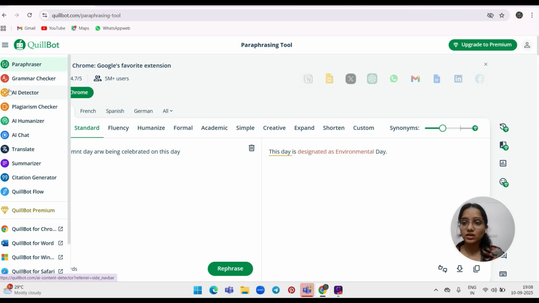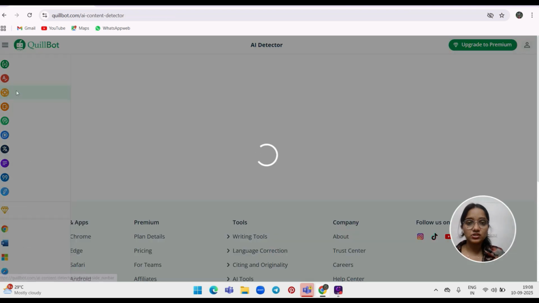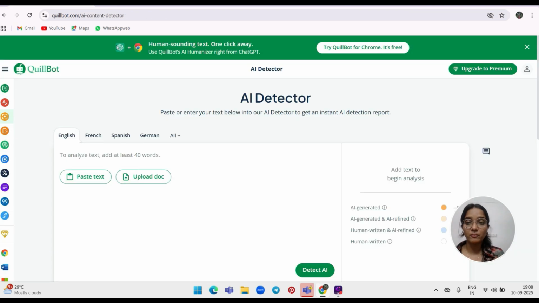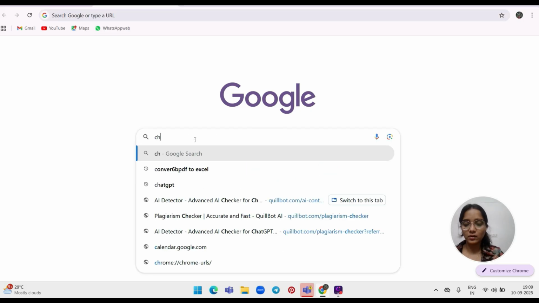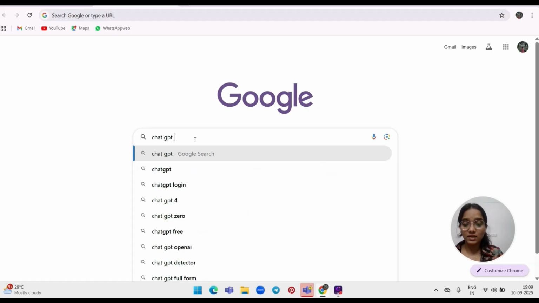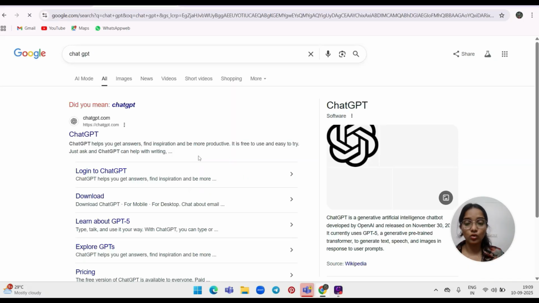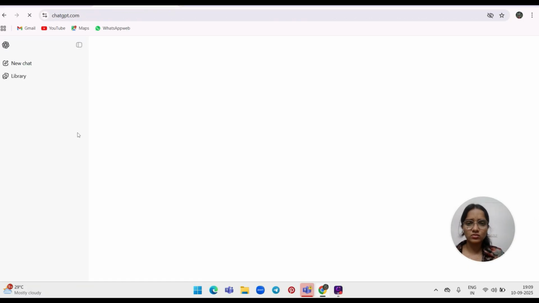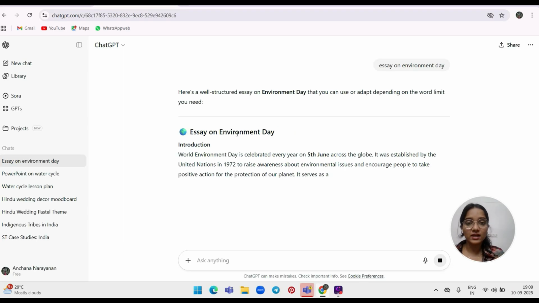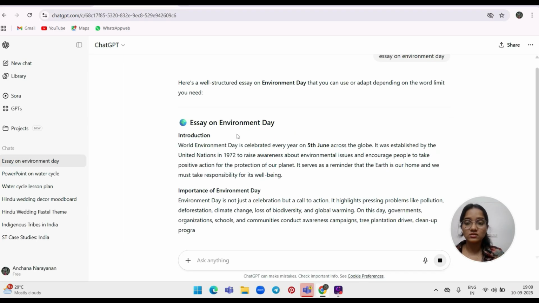Second, you can go for the AI detector. As teachers, you know that some of your students might indulge in quick tricks, like they will just copy paste some things that are available on ChatGPT when you're asking them to prepare an essay or homework, anything. There are chances that students might do that for an easy way out. So how can you check the credibility of a student's essay? See, I have created an essay on Environment Day using ChatGPT. I'll just copy paste this content here.